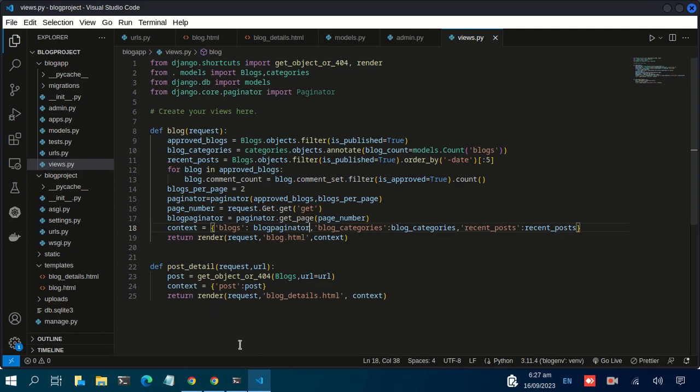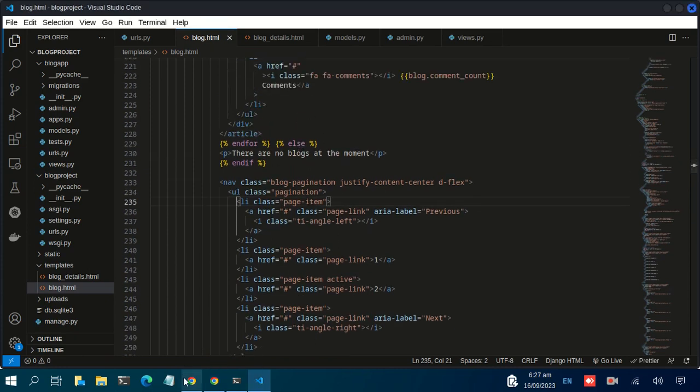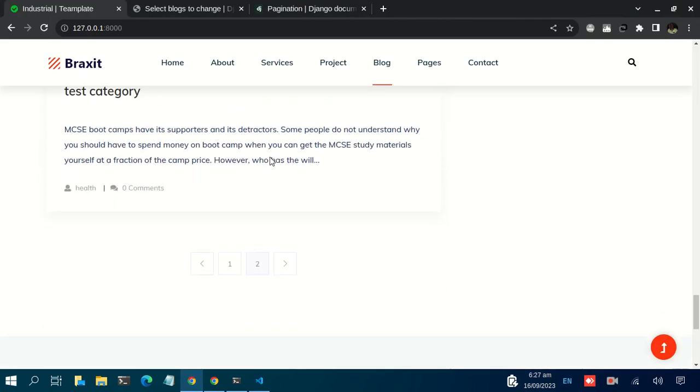Then we need to go back to our blog HTML. Here we need to remember that the template we are currently using had already defined the front end of our paginator. So we have this in place. It's now for us to work on achieving the logic of these buttons.